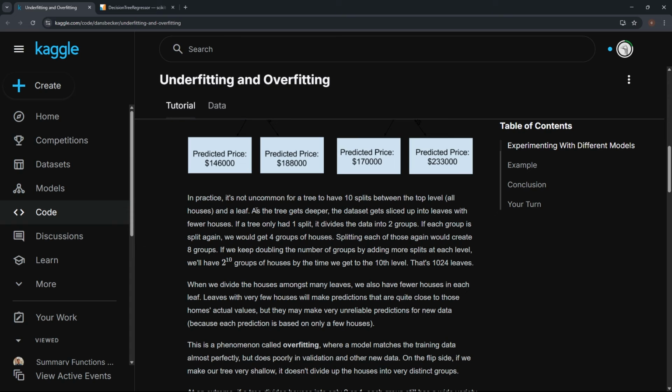As the tree gets deeper, the data set gets sliced up into leaves with fewer houses. If a tree only had one split, it divides the data into 2 groups. If each group is split again, we would get 4 groups of houses. And then if we split this up, we'd have 8. We keep going until it's 2 to the 10, and we would get 1024 leaves.